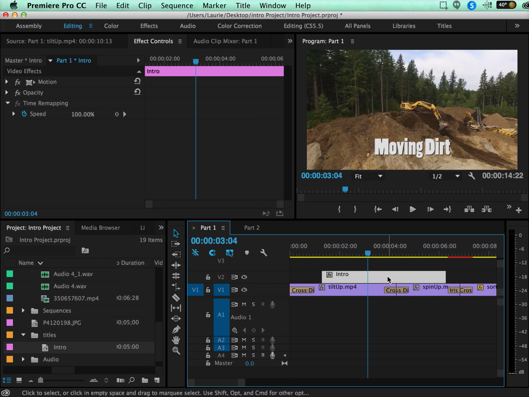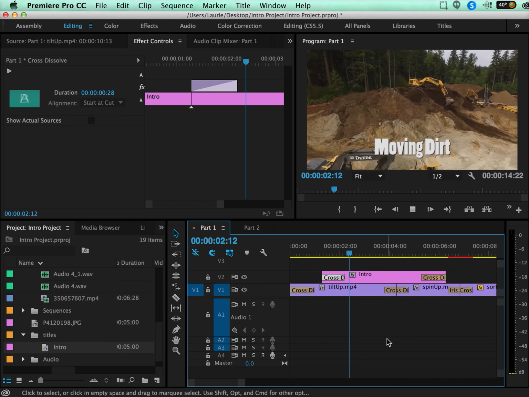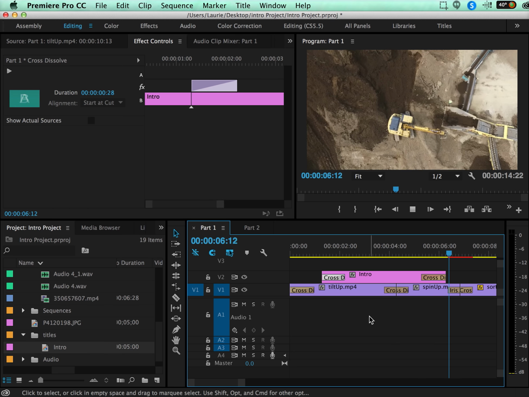With this selected, I can do a Control D, which is the default, and it will apply that default transition on either side. I can change those if I want them shorter or longer, but here we go. So this is a really, very easy peasy way to put on a title.